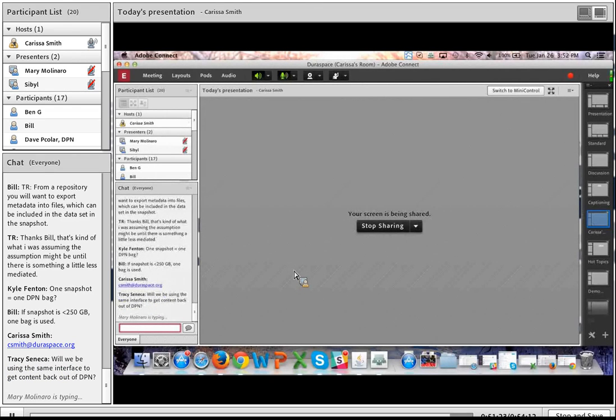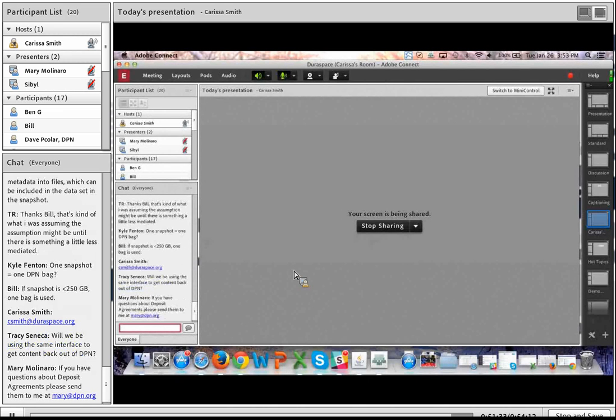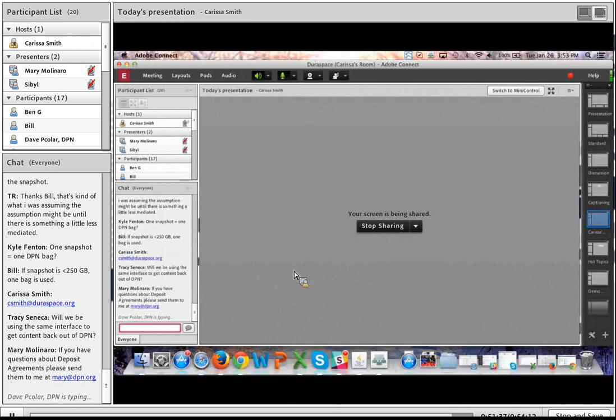Tracy Seneca asks, will we be using the same interface to get content back out of Deepen? I believe the answer to that is yes, Tracy. If you use DuraCloud Vault to ingest your content into Deepen, that will be the way to perform a disaster recovery or restore scenario as well. Mary noted that if anybody has questions about the deposit agreements, to send them her way, mary@deepen.org.